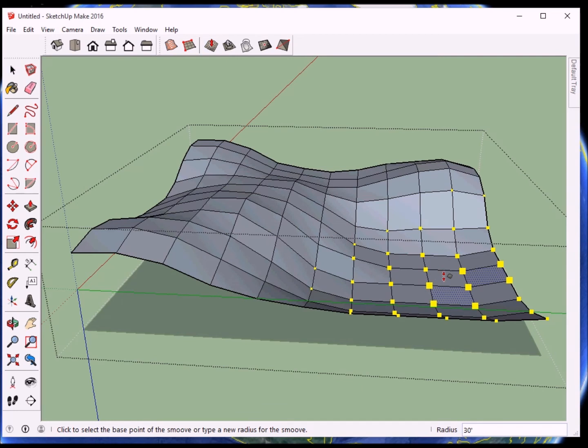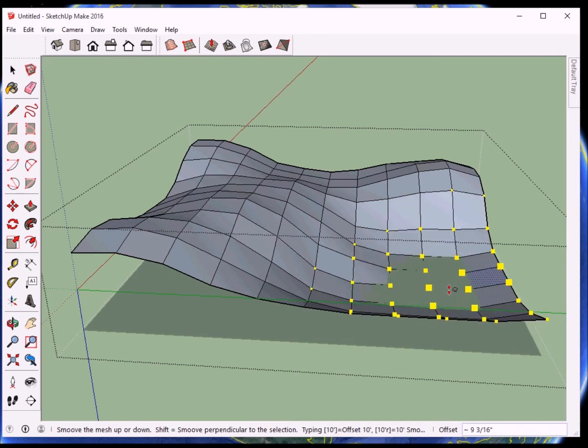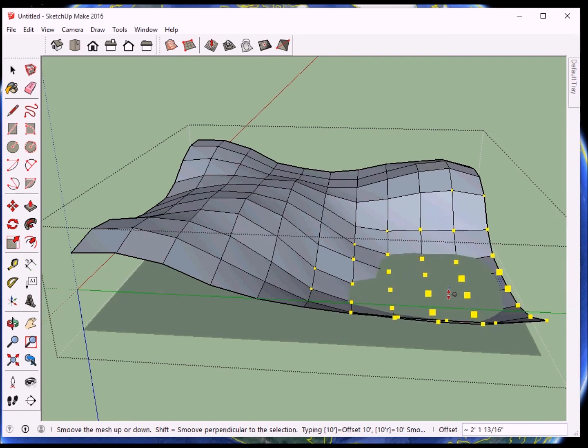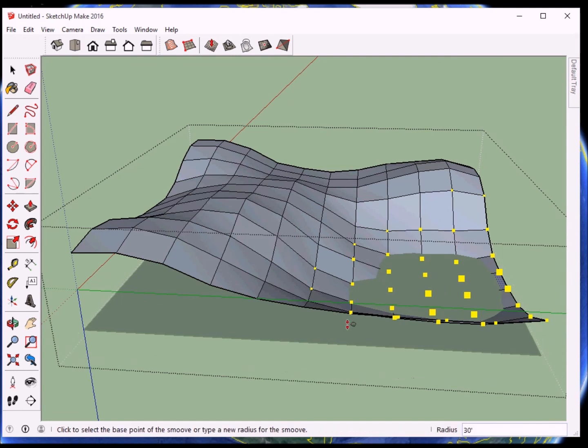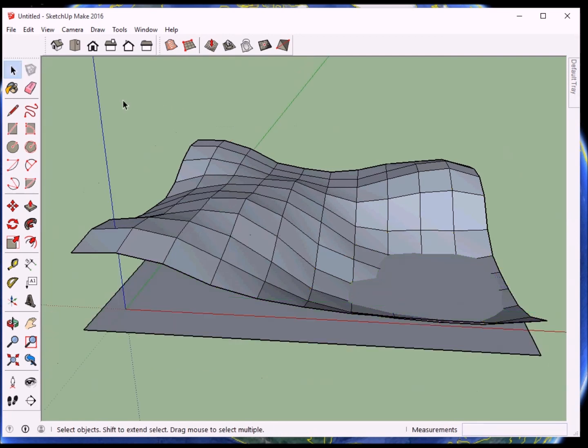Okay, the last step I'd like you to do is make sure that you pull part of this down below that original plane that we had. You can tell it's done when you pull it down below that, you can see some of that original plane showing through. We're going to do something fun with that in a moment. Okay, with that done, we'll click away.